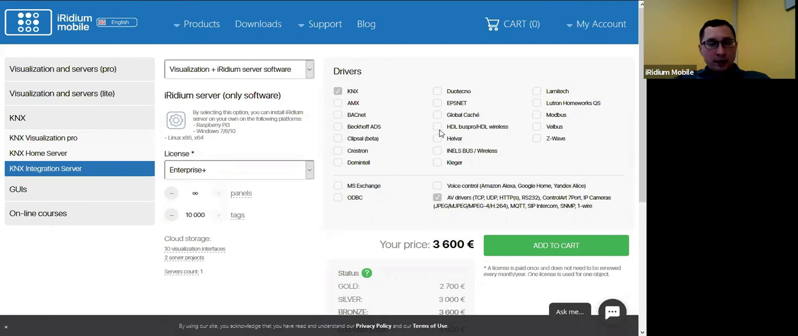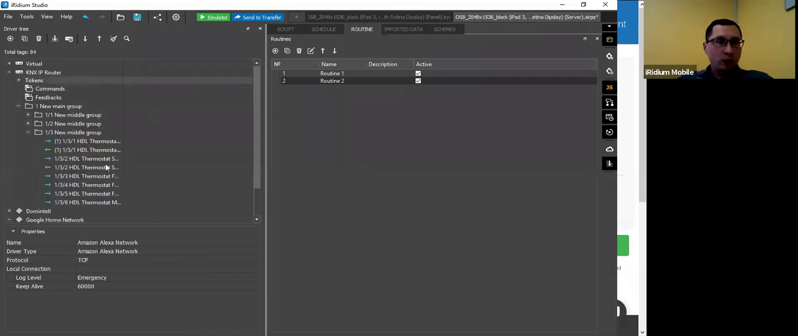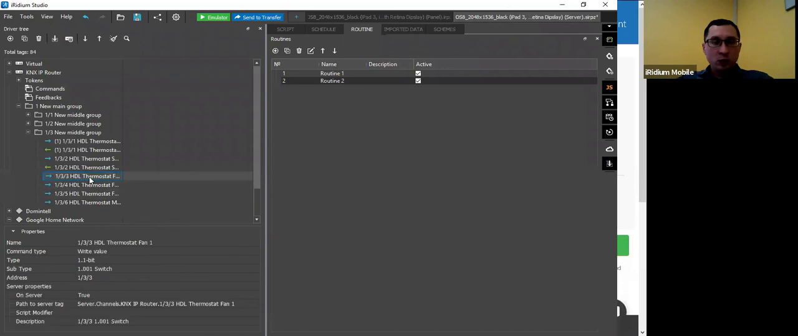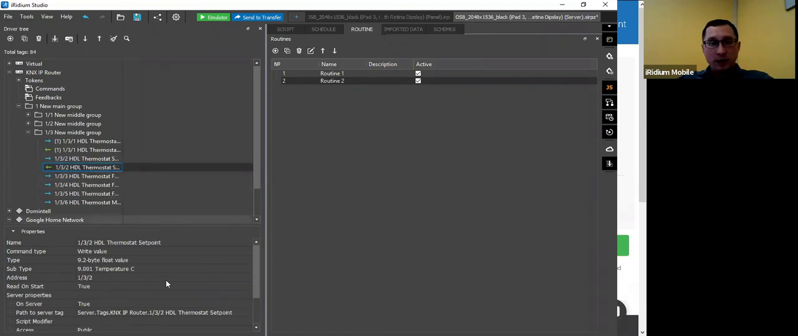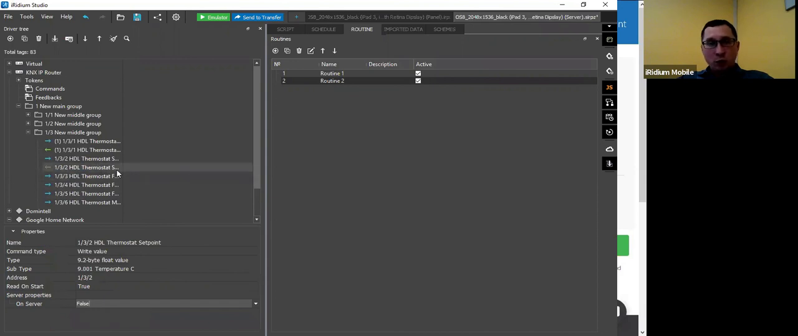And what do tags mean? In our studio, for each project, we have total tags. For example, here, 884. And if we have a driver with a tag, what does it mean? A tag is a feedback. This is a command. It's not a feedback. This is free for you. But if you have feedbacks, you will use it on the server, and you can disable this tag. And now you can't use it in your project.